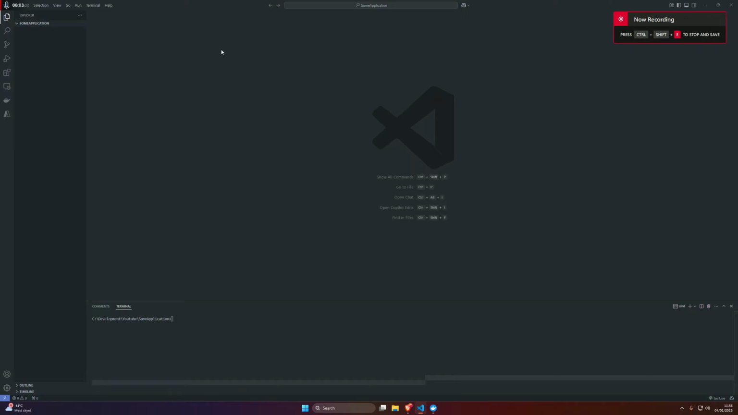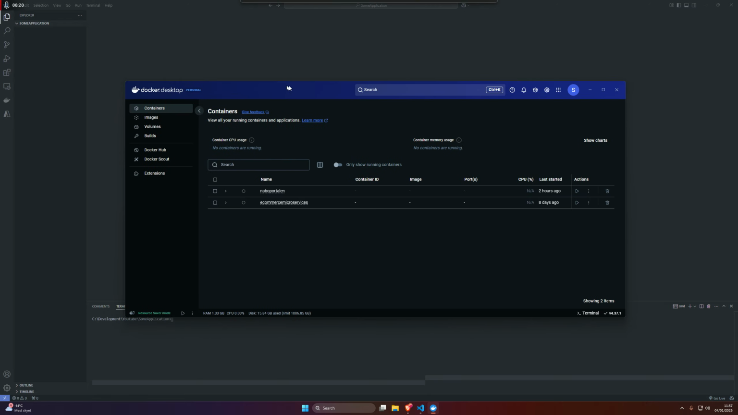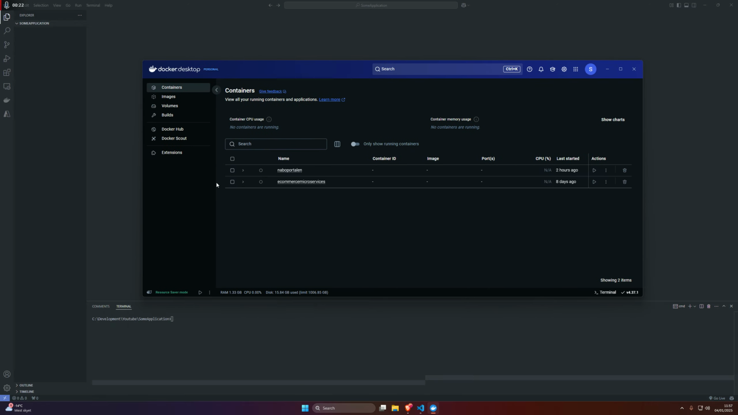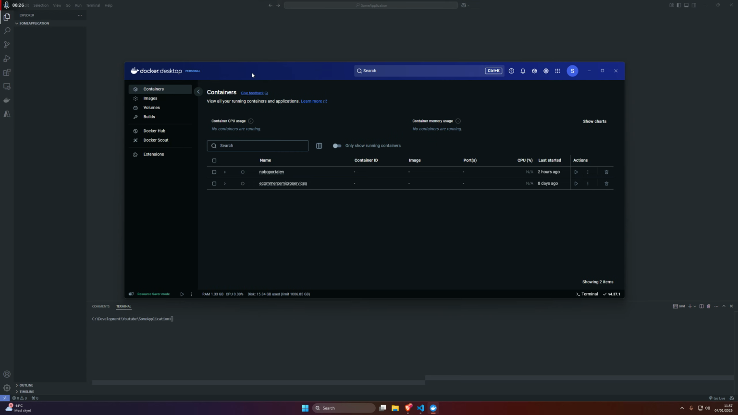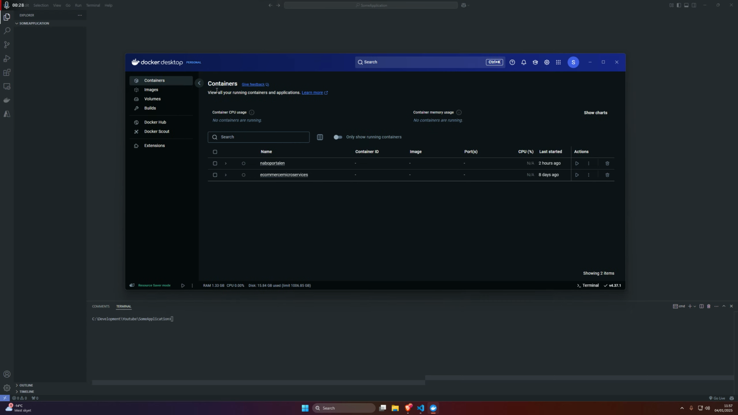Hey, today I will show you how to use Docker to set up Postgres and a PG admin in just minutes. It's a super easy and beginner-friendly way to do this. If you have used Docker or not, it doesn't matter. You can just follow along and you will learn one or two things about Docker.